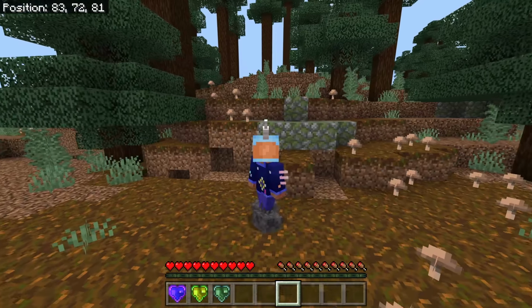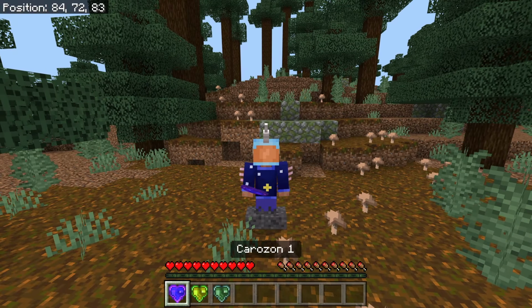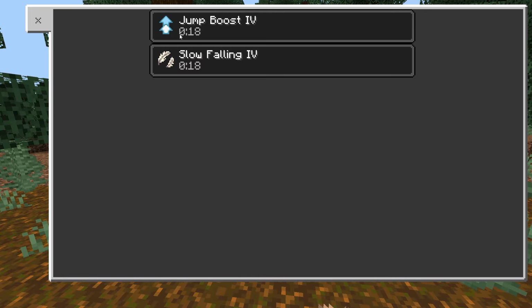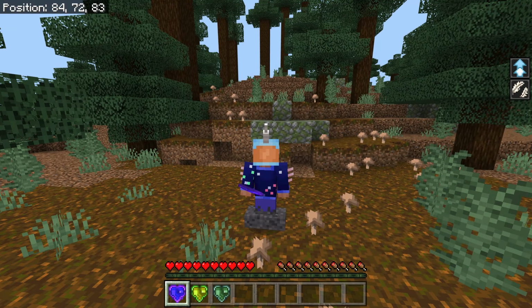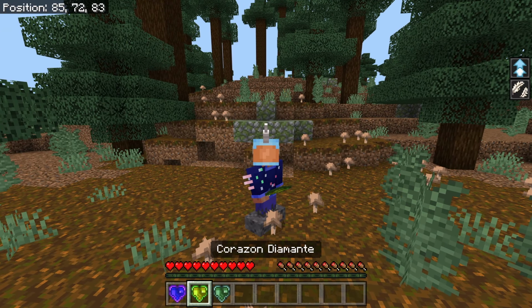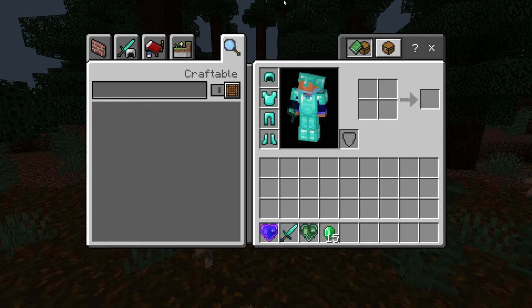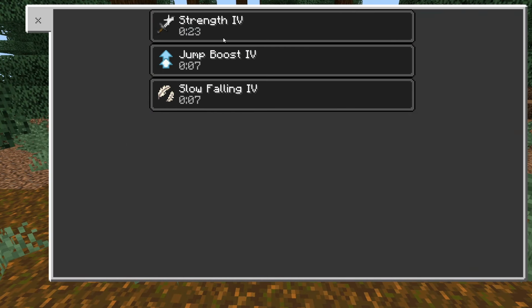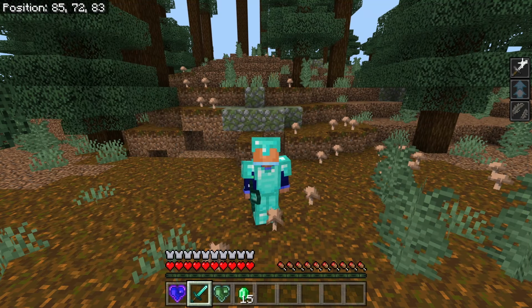And let me show you an example of the items that I made using this application. So the first one I made was this heart. Once I activate this heart, this one gives me jump boost and slow falling. The second heart I made, this one gives me full diamond armor. It gives me a sword, and it also gives me some potion effects. It gave me strength, jump boost, and slow falling.